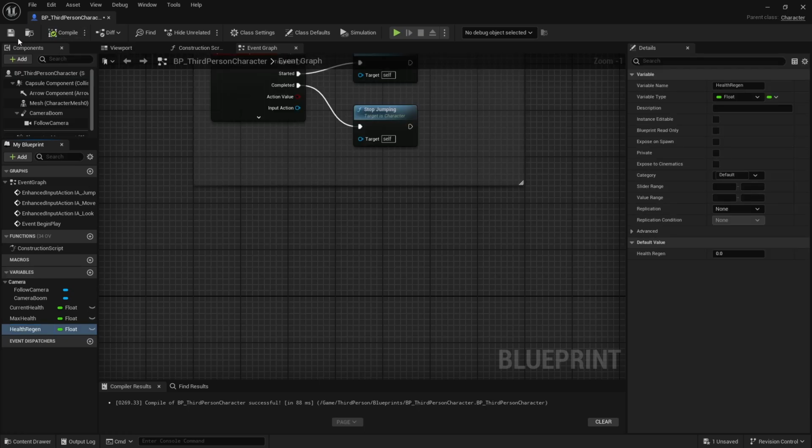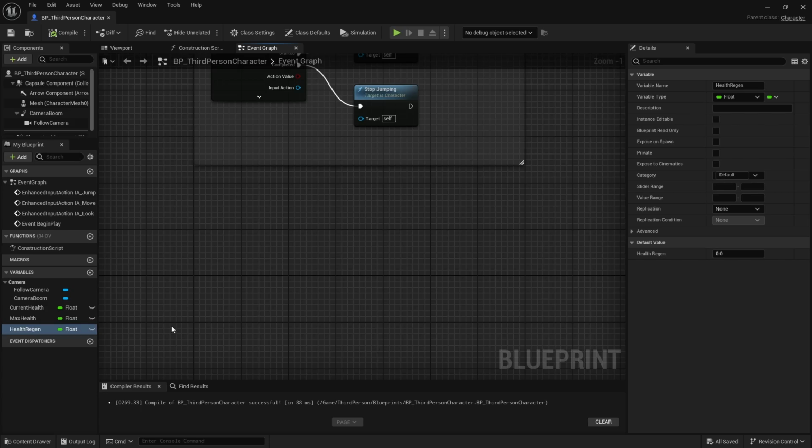There you go. 3. Now for default values, we'll leave current health as 0, max health we'll do like 100. No, not 1000, 100. We'll do 100, and then health regen we'll do like 10. So what I want to do is per second 10 health will be regenerated in total.